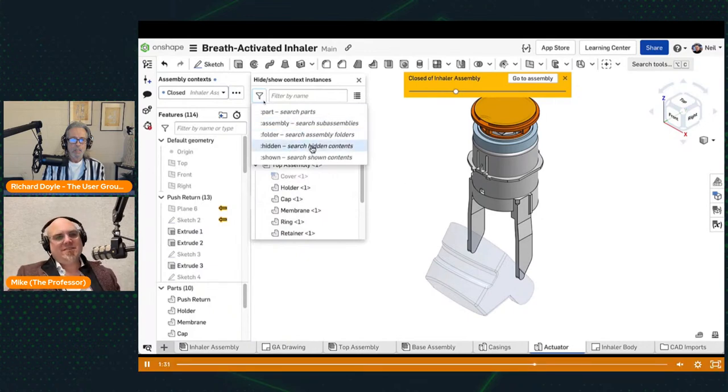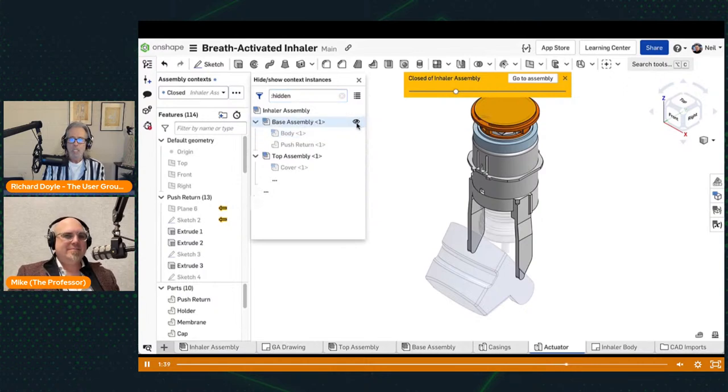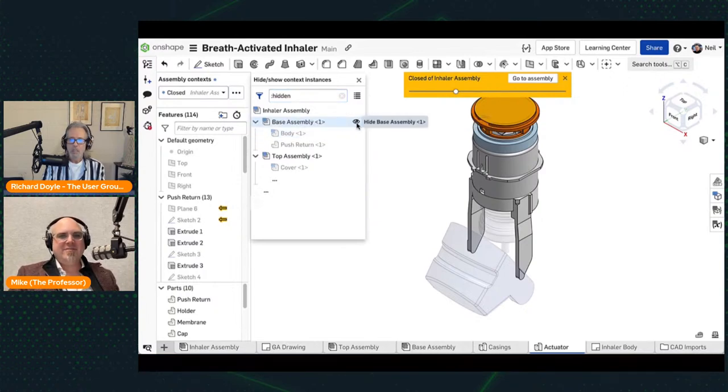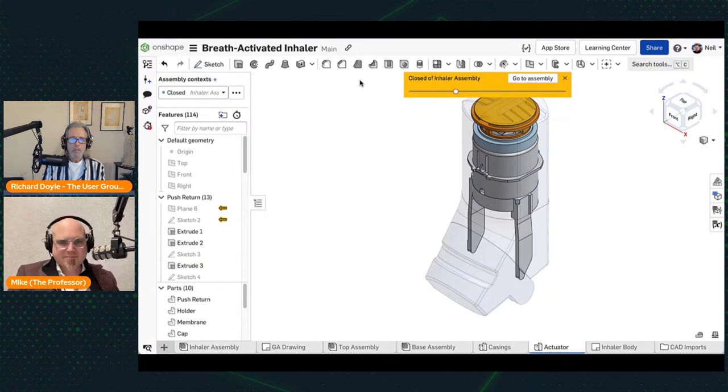And you can still use all your filters and everything. You might want to just show hidden parts. You might want to search based on name, right? All of this is here to give you the best experience to reference just the geometry that you need at that moment, instead of having all of the parts there, which makes it hard to select or whatever. Nice. Okay. I understand a little bit better now. Thank you.